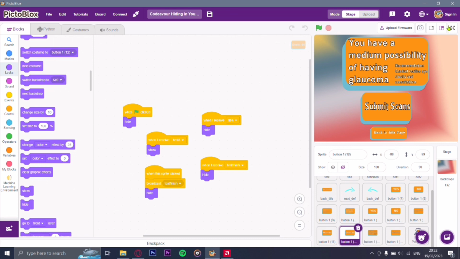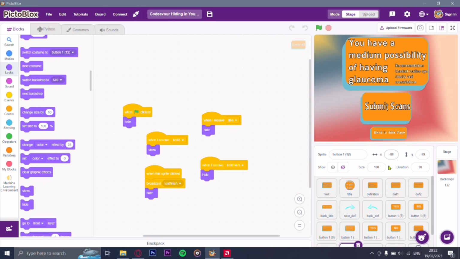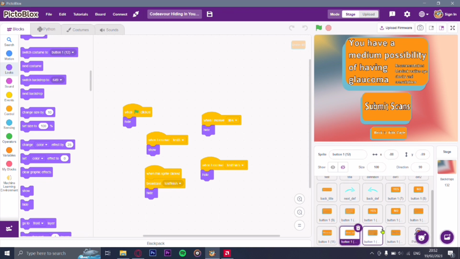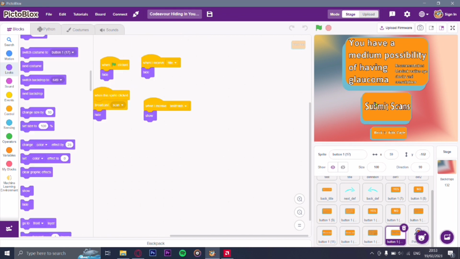As you can tell here, it's giving me recommendations on what to do. I'll size this up so you can see it a little better. Right there, you see? Recommendation: conduct routine eye checks and consultations. Now, there's the submit scans button. If I switch over to it somewhere down in the depths, it'll broadcast something called scan when I click on it, which will hide everything else. And I'm not going to click on it yet because I've got to explain what comes next first.